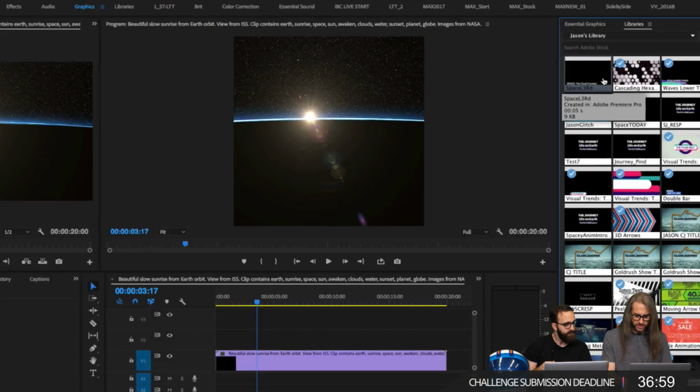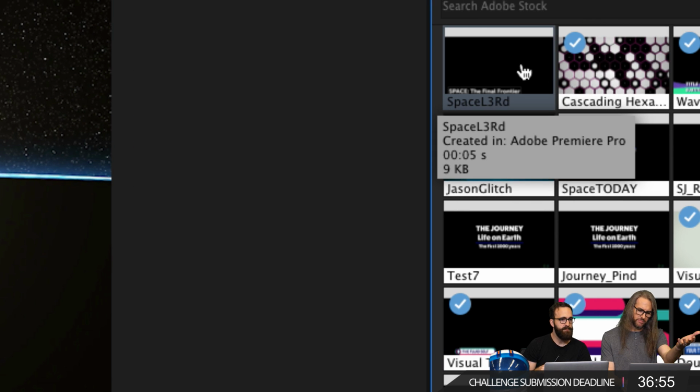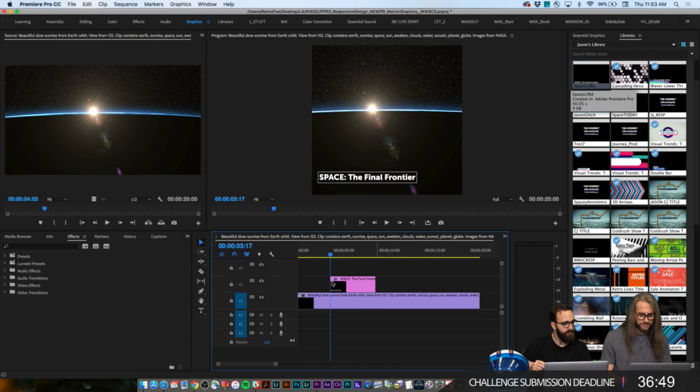There is our space lower 3D, and I love this just because it tells you, like, made in Premiere, how long it is, how big it is. You can see they're amazingly small. Go ahead and drag this in, and there it is, right? So it didn't end up off screen or in some other weird position. It's in the same relative position in the bottom left.